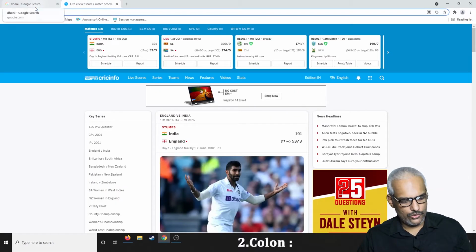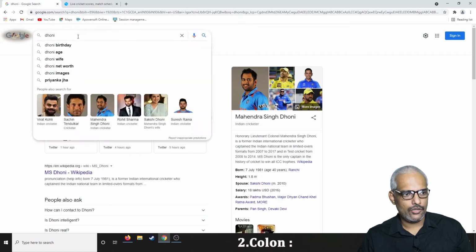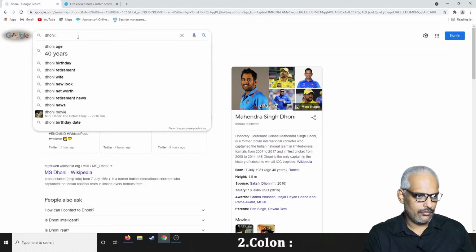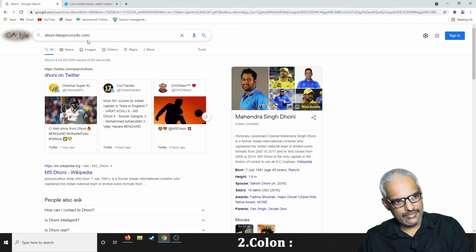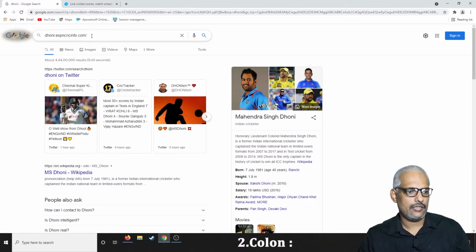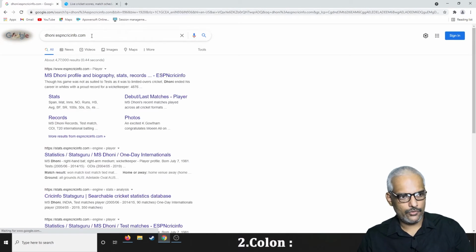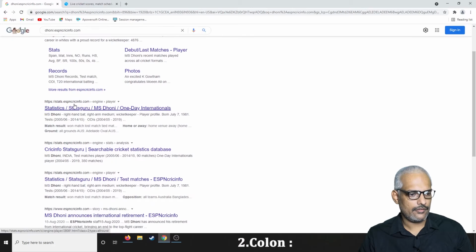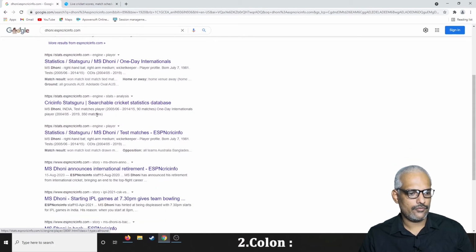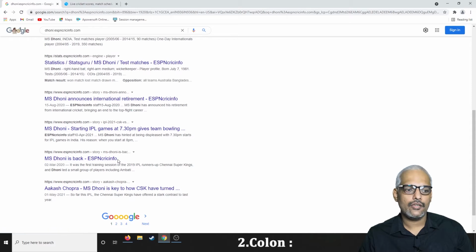What I should do is copy this Cricinfo and keep a colon over here, and you could copy and paste this particular website. You don't basically require the https and www dot, those things are not necessary. You can keep this, and if you press enter, then only the results from espncricinfo.com will be displayed in this search. As you could verify, this is also Cricinfo, this is also Cricinfo, and if you go down, everything is from Cricinfo.